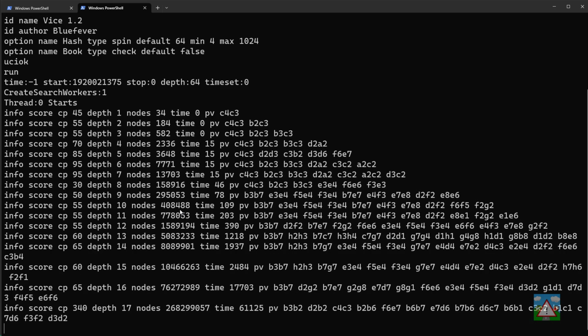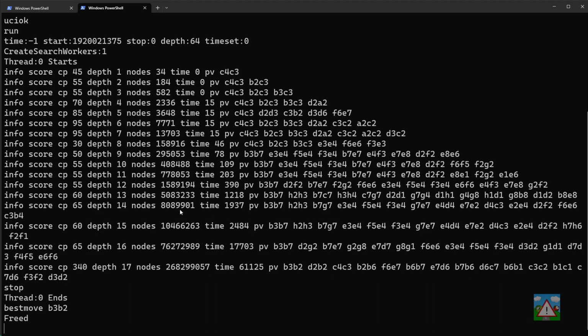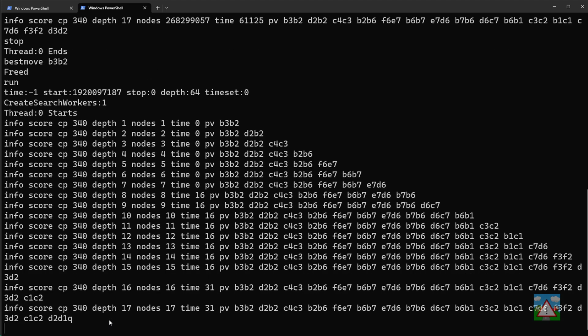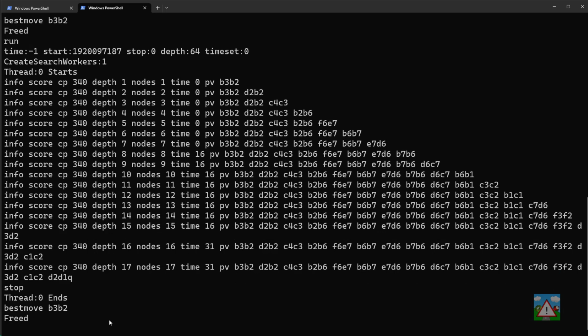Okay then, so that's taken, in this case, 61.1 seconds to get there at depth of 17. I'll type stop. And we can see that we've got thread 0 ends. That's good. We get the best move, which is also good. Let's just type run again and see what it does. Okay, obviously it gets the best solution straight away. The thread starts and stops. Okay, everything seems okay there.